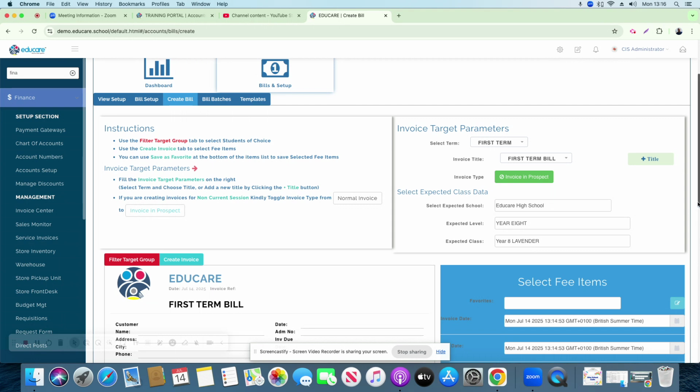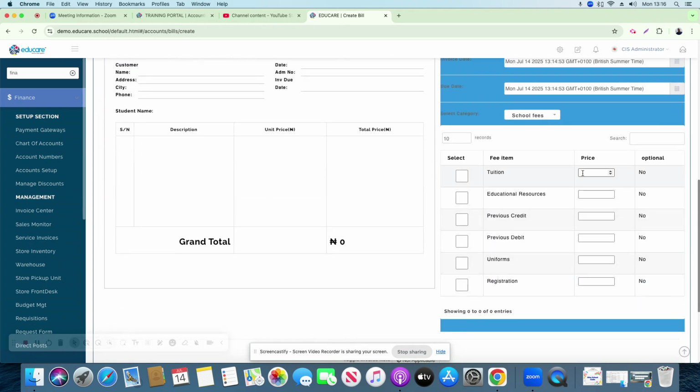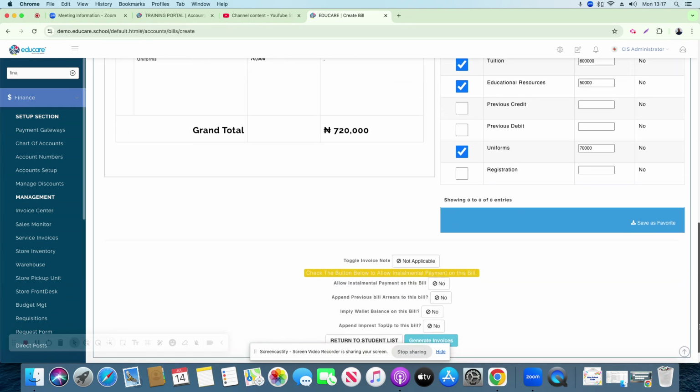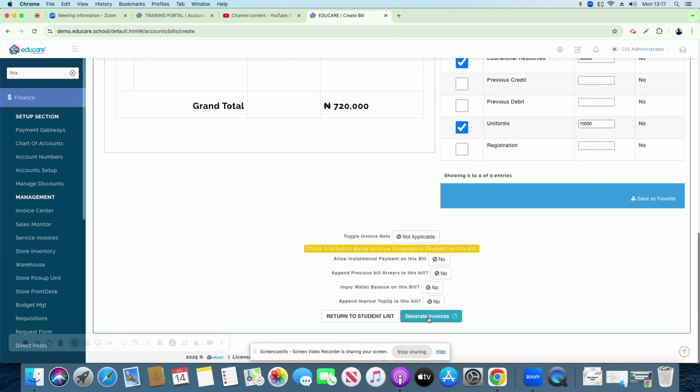Once you click on proceed to invoice, tuition, the cost of my tuition, you check educational resources, you check the box beside it, uniform, you check the box beside it. So this is it. So once you're done creating your bill, you click on generate invoice.